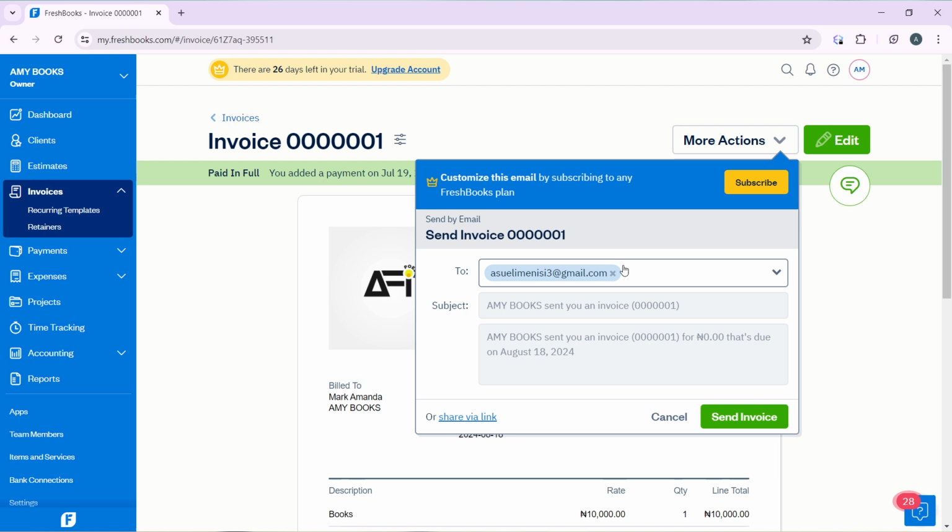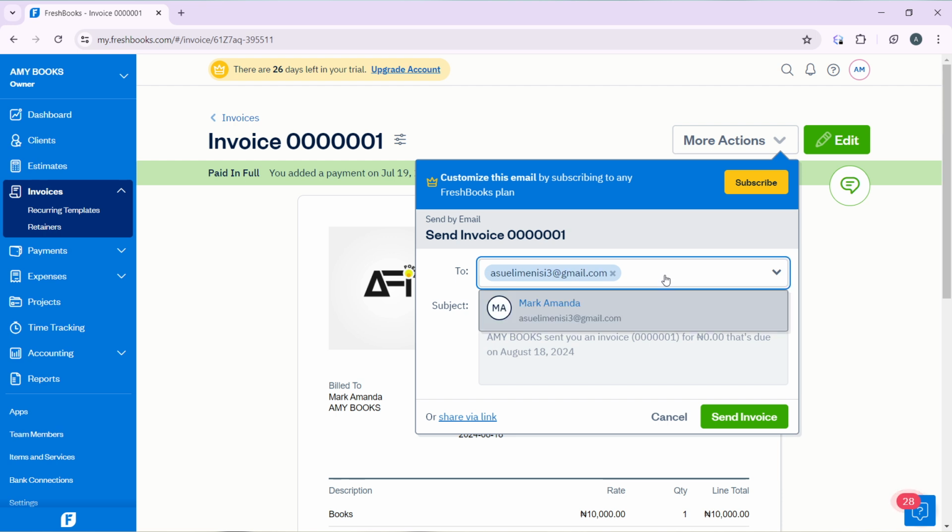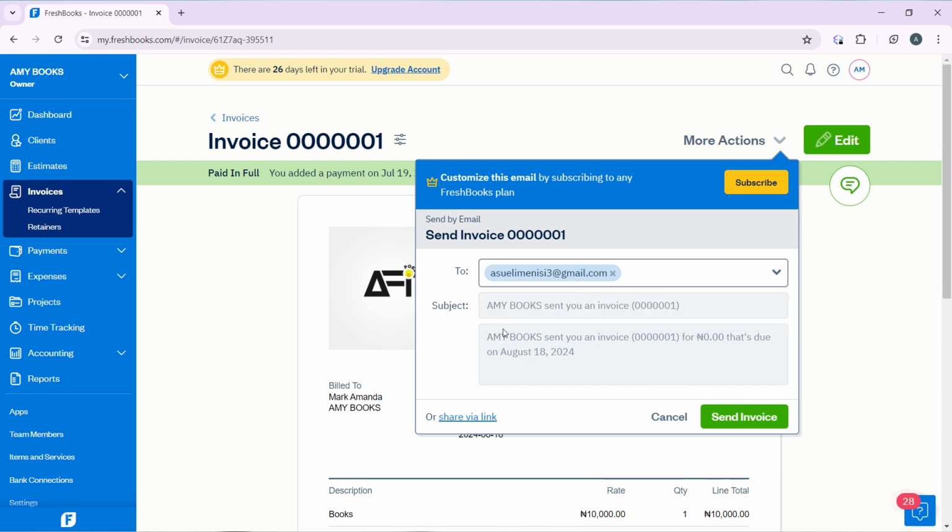Now you can send to, this is the person. You can add any other person, any other email that you want to add. Let's say you want to add somebody else, so go ahead and add somebody else if you want to. Then over there, add a subject. In my case, I'm sending you an invoice. You can edit your subject and edit the body.